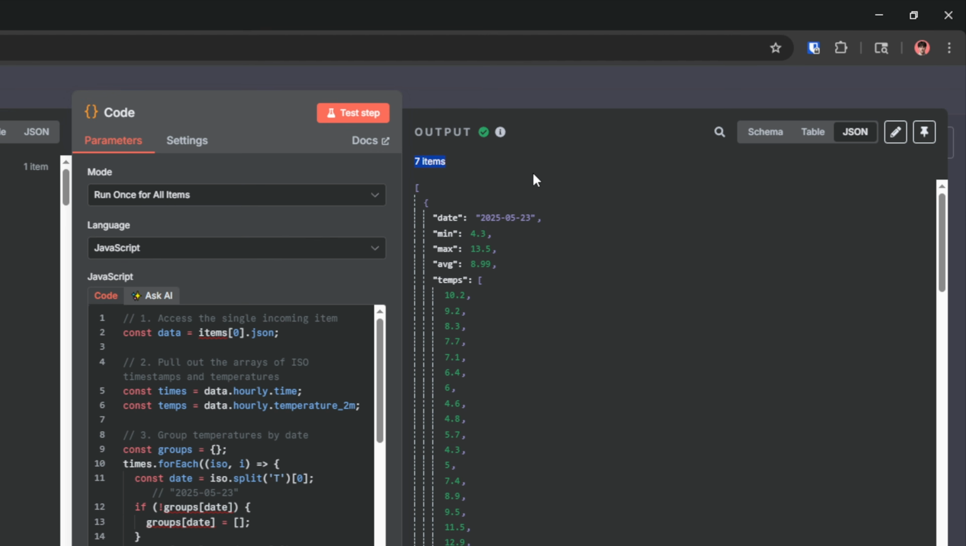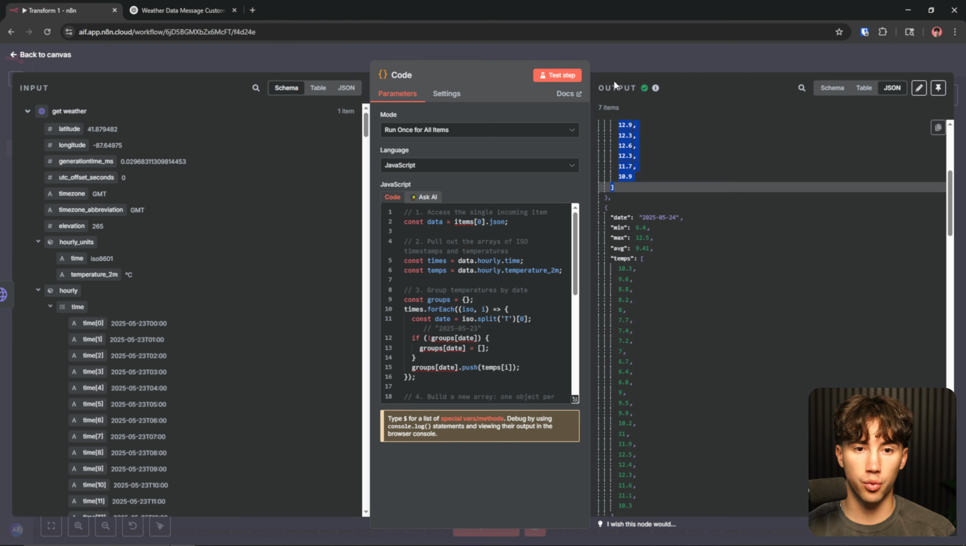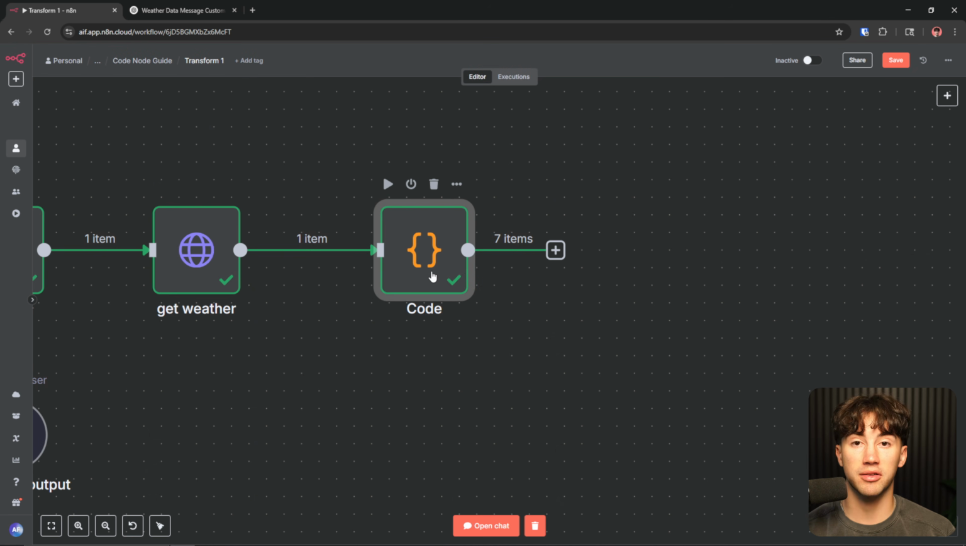As you can see, it actually has 7 days, not 5 days, and it grouped it by date. It didn't only group it by date, but it gave us a min, a max, an average, and it gave the temperatures here as well. So very cool. Now we have 7 unique objects per week.